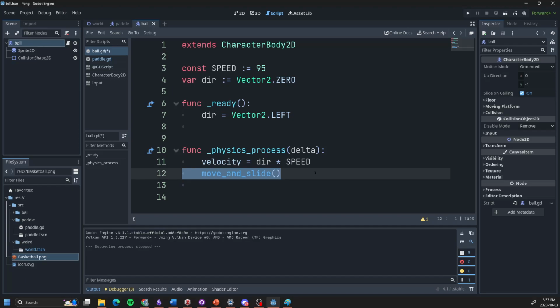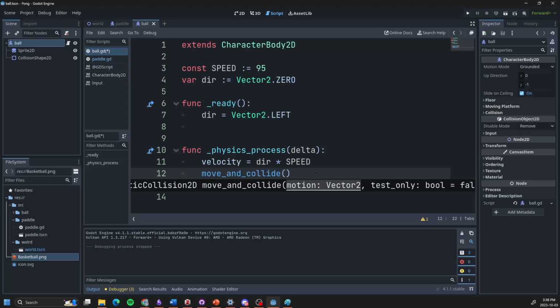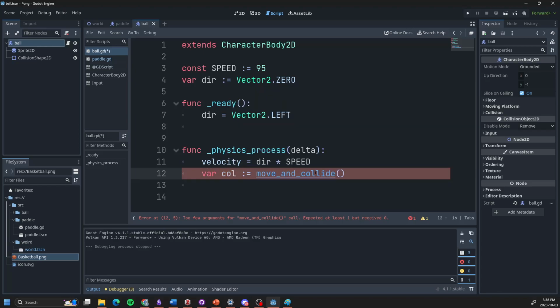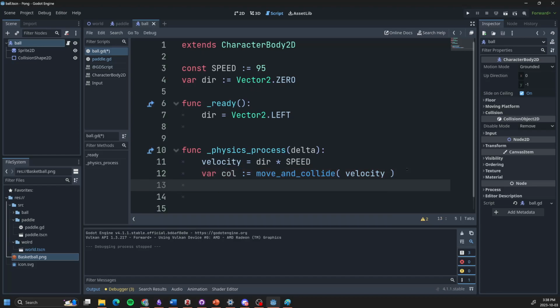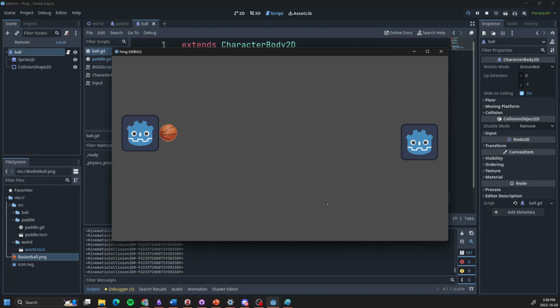Okay, can I get your attention real quick? If you want to make the ball bounce, I've kind of lied to you, but we're going to have to do something else, which is move and collide. Move and collide does basically the same thing as move and slide, except there's a small difference: move and collide will return a collision variable for us. For move and collide, we have to input our motion, which is the velocity, and then we check if collision. I want to first print the collision to see what's happening.